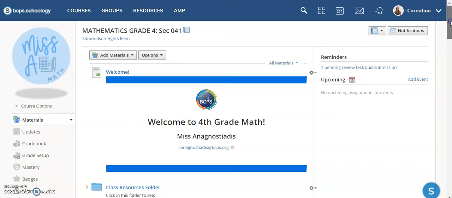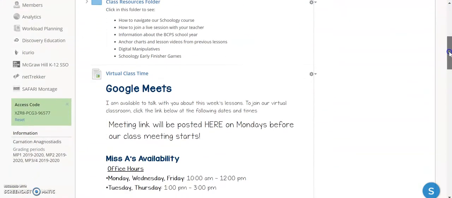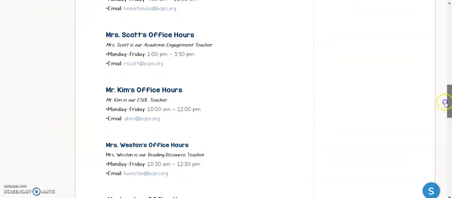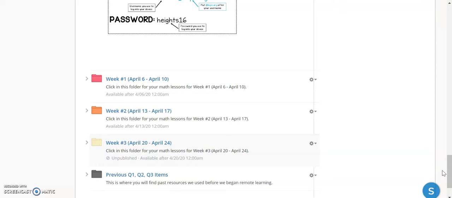You're going to scroll down past the welcome page, past the class resource folder, past the virtual class time until you see a group of colorful folders. They are going to be labeled by what week number they are and by the dates of that week. I'm going to show you what would be inside a typical week folder so you can see a little more about what resources you have to help you.